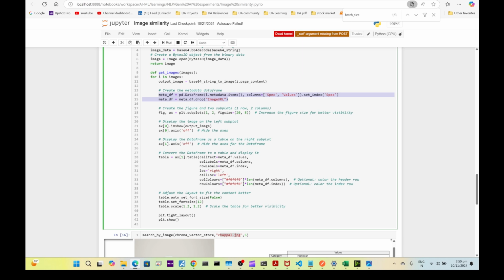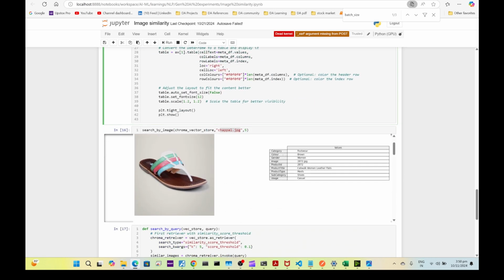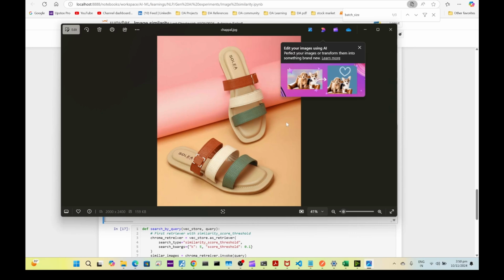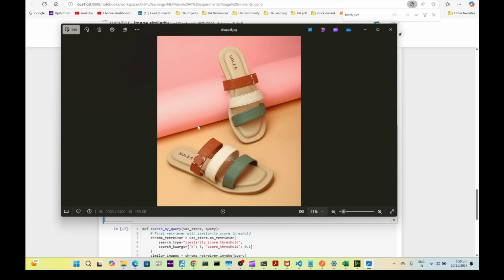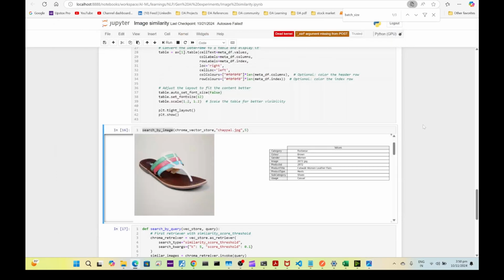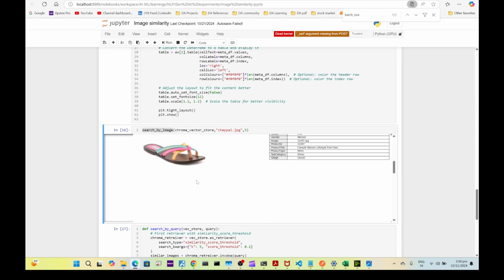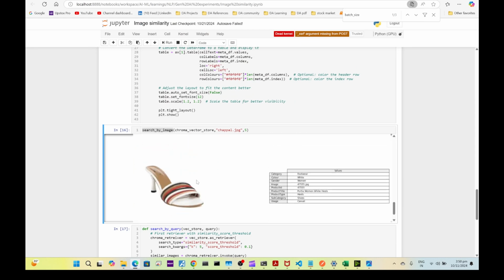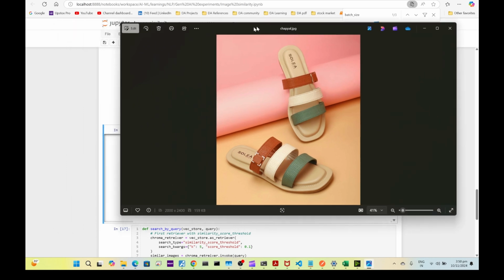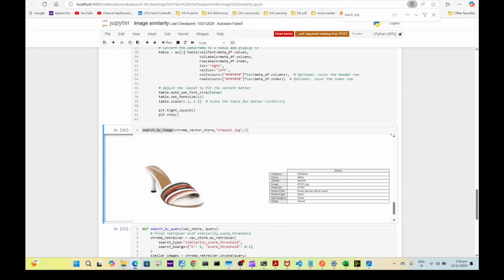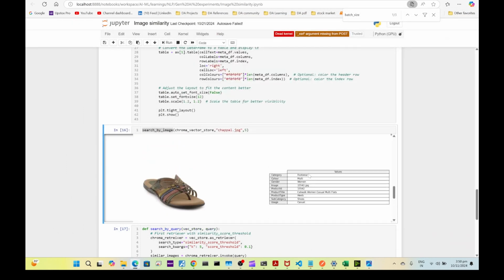So see, in the search by image function, I have uploaded this chapel.jpg image, and we are getting some visually similar images from our catalog, the same as what we have uploaded, along with the metadata. See, it's pretty much similar to what I have uploaded.